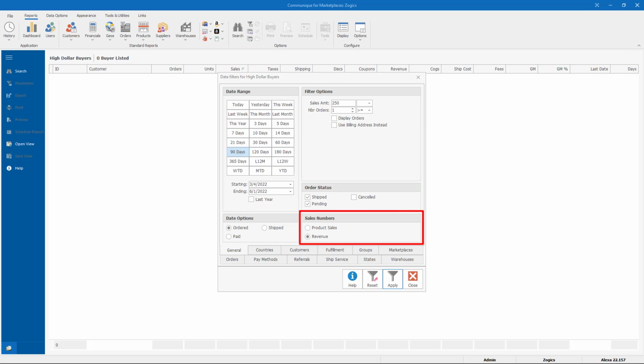The next set of filters are the sales numbers option. By default, revenue is selected. Revenue comprises a sale plus ship fees plus taxes minus discounts and coupons. The product sales option ignores the revenue modifiers and is focused on product sales only. The data filters for this report include additional filters located at the bottom. You can filter by countries, customers, fulfillments, groups, marketplaces, orders, pay methods, referrals, ship service, states, and warehouses.